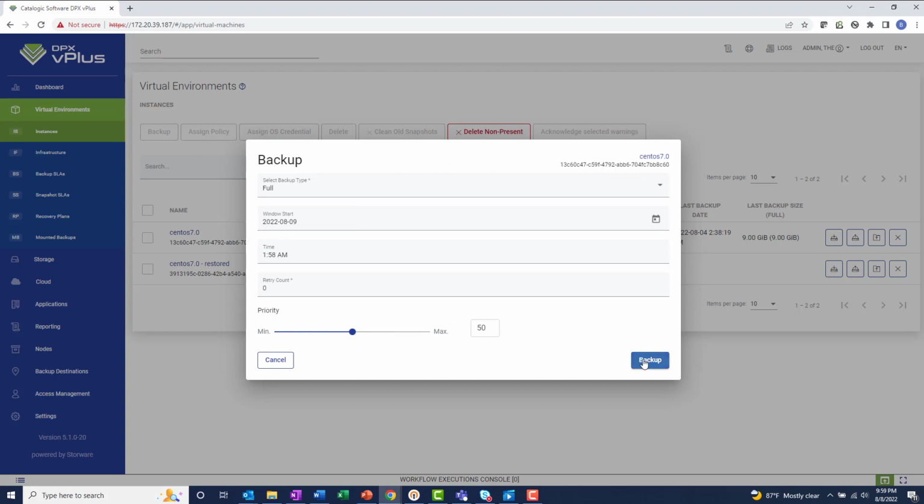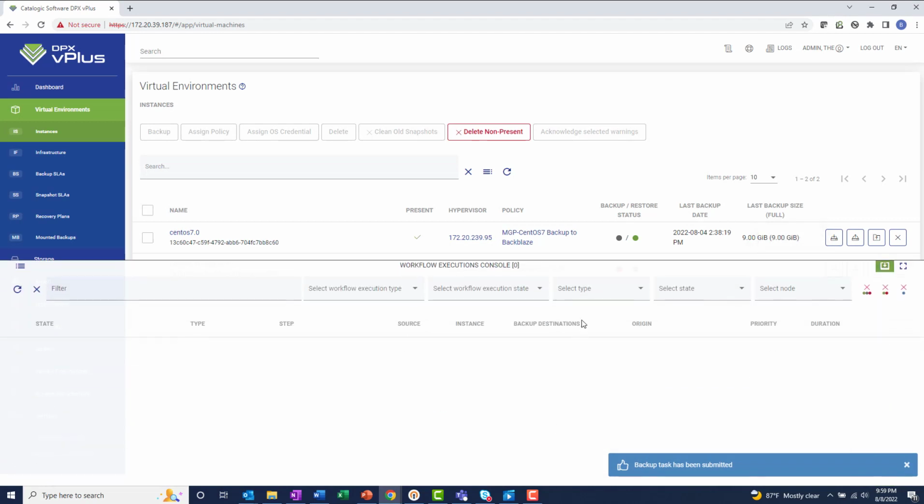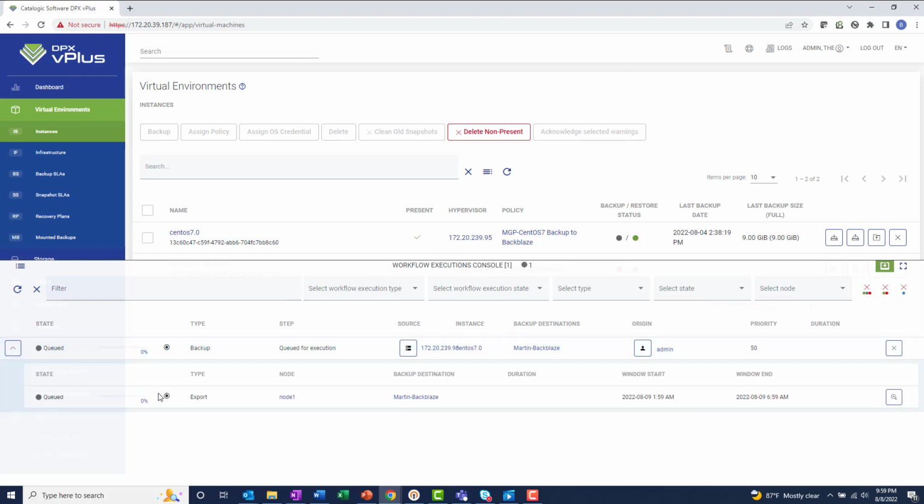If I were to kick this backup off right now, this is going to pass down to this task console, and you're going to start to see a backup process run. A backup process consists of two different tasks. You'll notice that the first task is this export task, where the data is being collected from the hypervisor by the vPlus node. That data is being stored in that staging space. And then the next step in this backup process is going to be a store task, where the data is moved from that staging space to your backup destination. In this case, this is actually a Backblaze object storage destination that we're pointing towards.